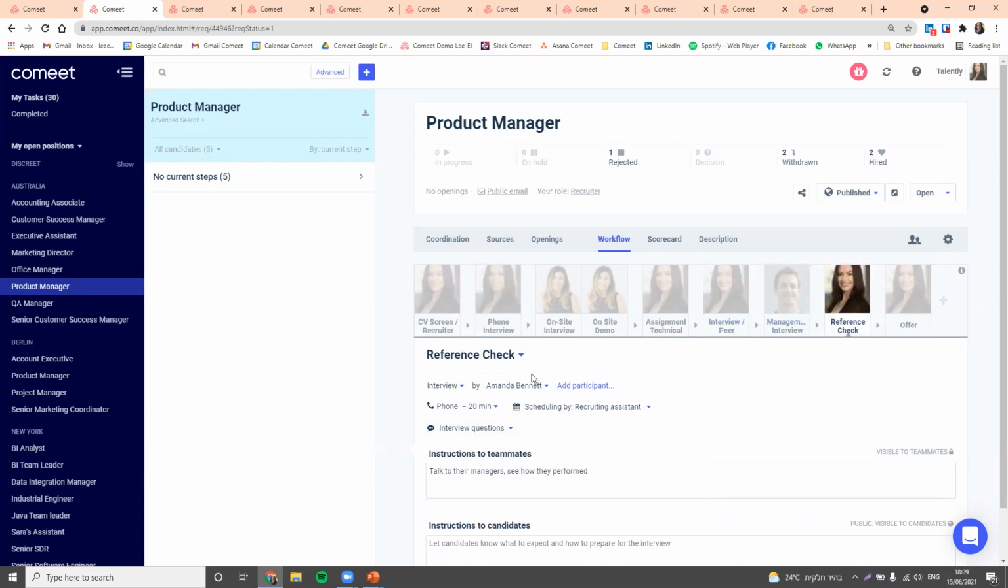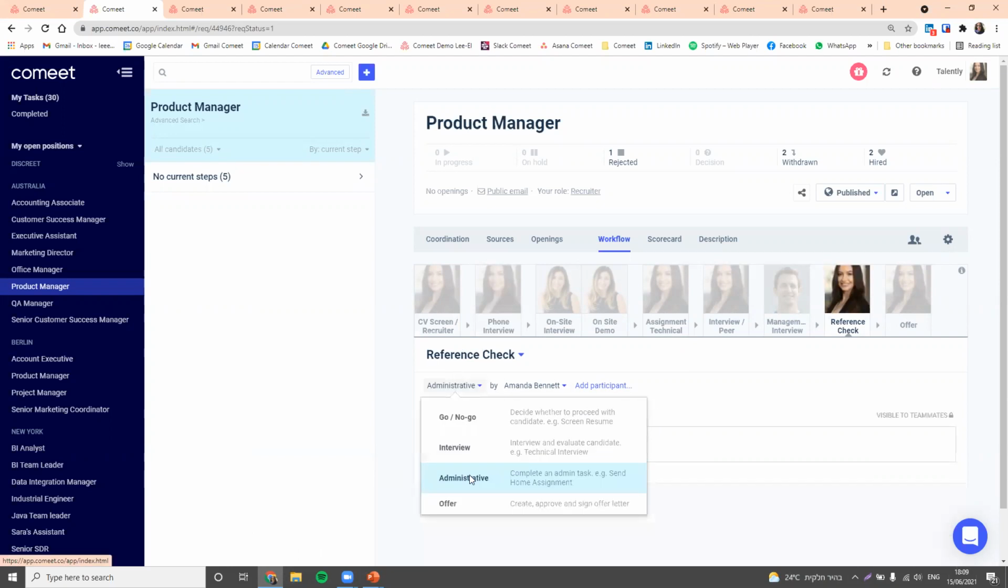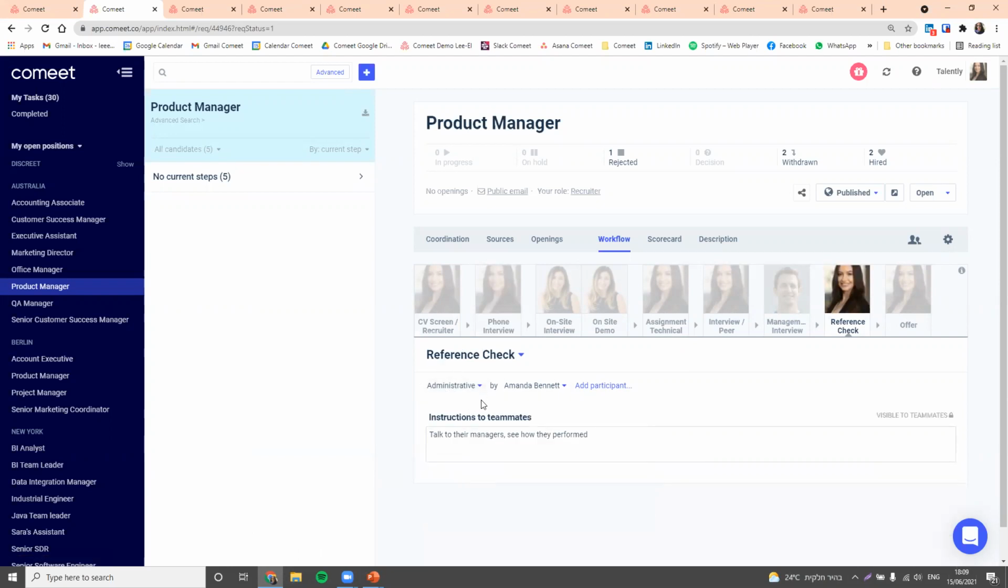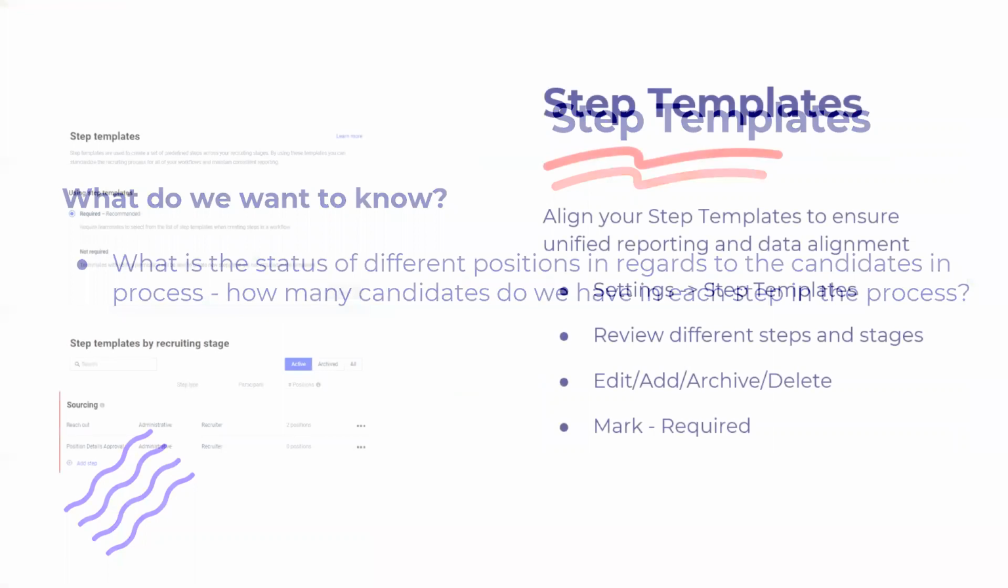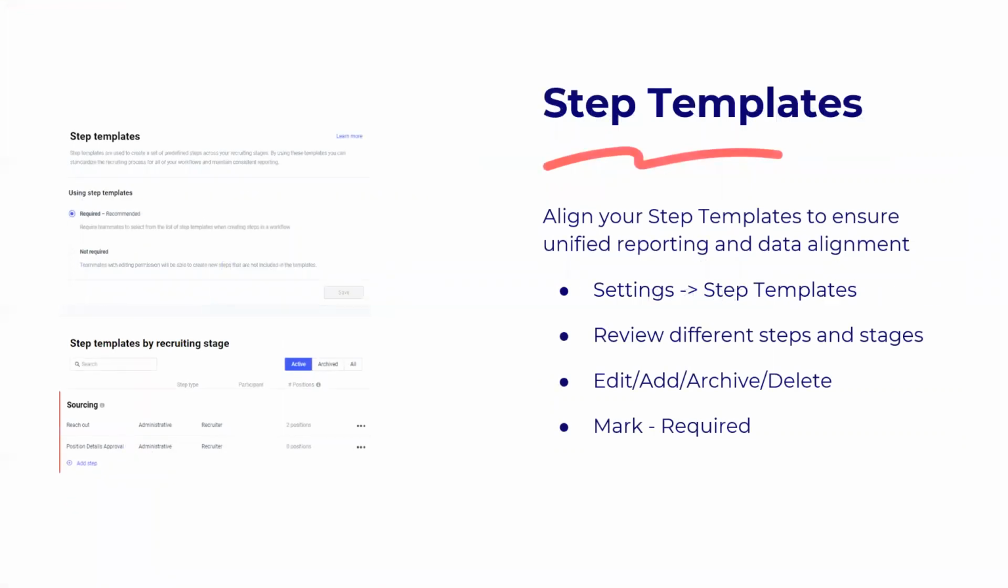For example, a reference check could be an administrative task that the recruiter would mark completed once they've done it. So that pretty much sums up the step templates. I just want to go back to the presentation. These are basically the instructions that we covered, right?